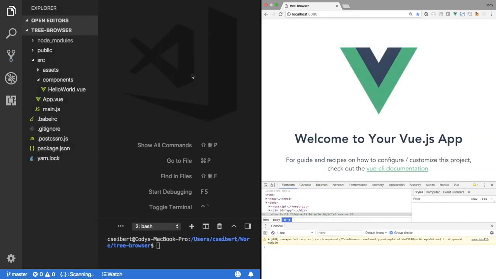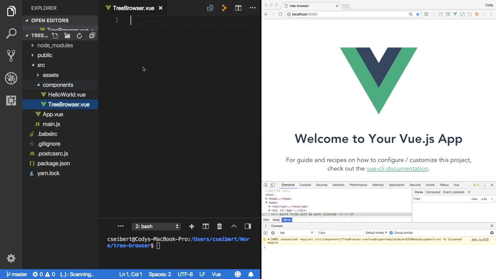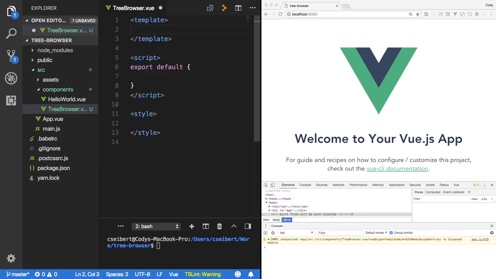So I went ahead and just started up a project using the Vue CLI version 3. Over here on the left, you can see the bare bones project is ready to go, and on the right, we have it running. If we wanted to get started with this component though, let's go ahead and create a new file called treebrowser.vue. I'm going to go ahead and just scaffold out a new Vue file here.